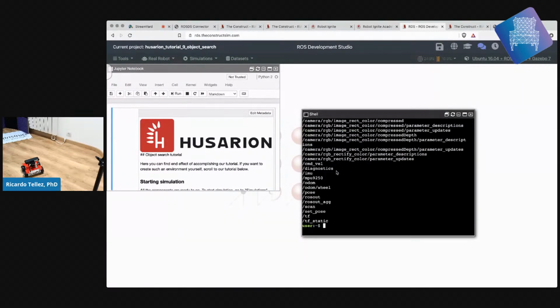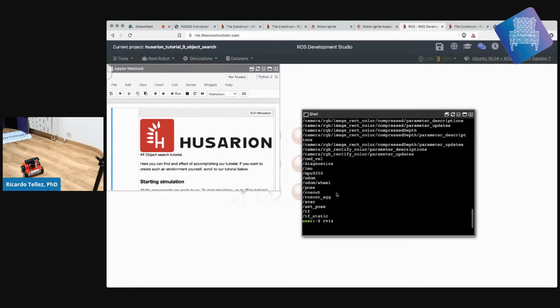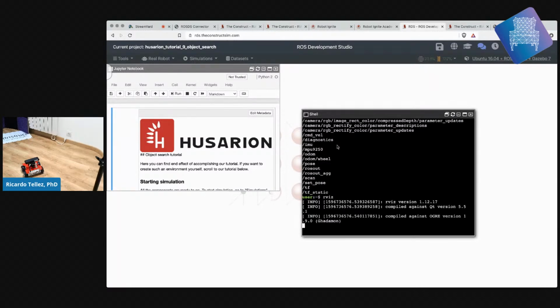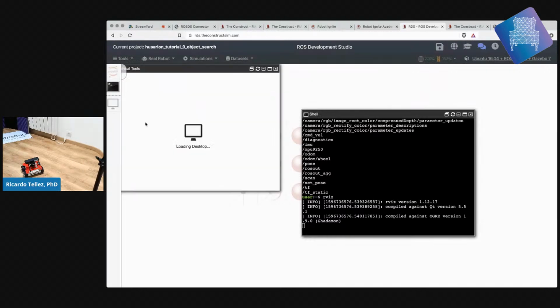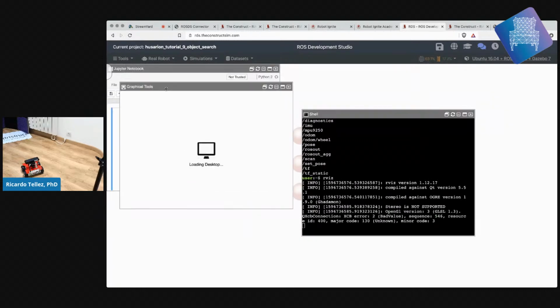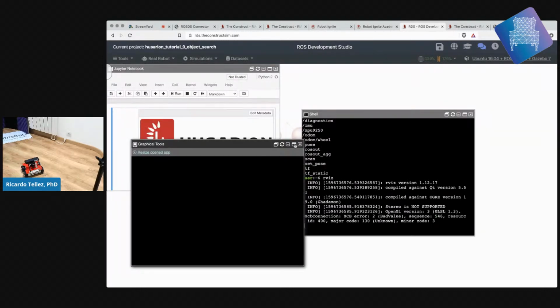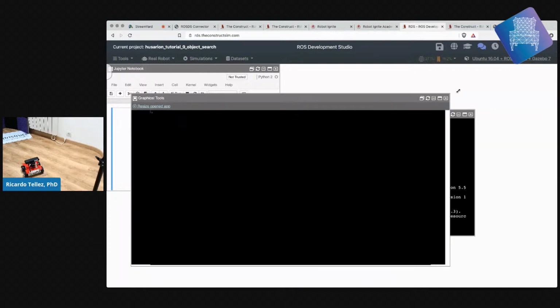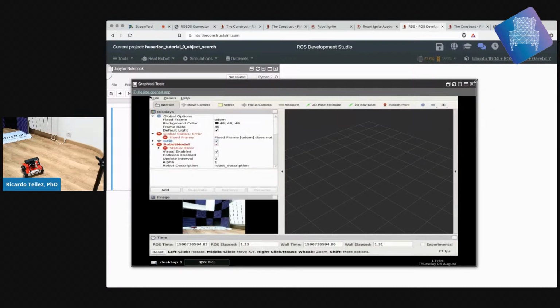Great. Now, for example, I can launch RViz. If I launch RViz in this web environment, in order to see its output I need to go to Tools and select the graphical tools. Another window is opened, and it's going to show me the RViz. Here it is. Here we can see the camera of the robot. This is actually what the camera of the robot is watching.